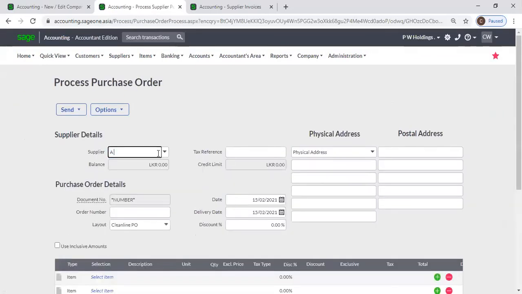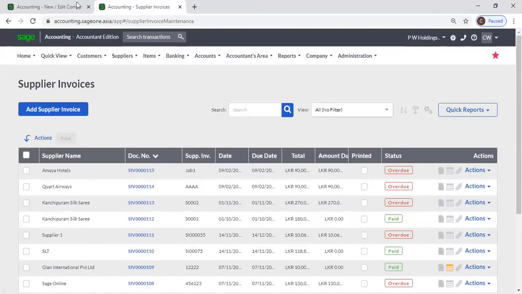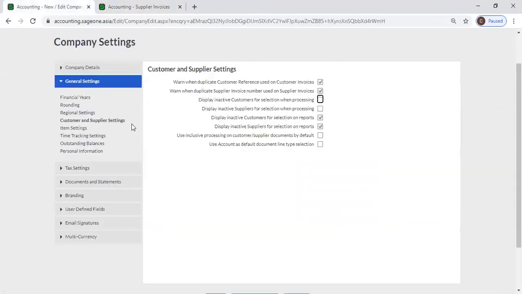Now that A supplier will not display, like that. If you want to block that from displaying when processing a transaction, you can untick here. Then the next one is display inactive customers for selection on reports.